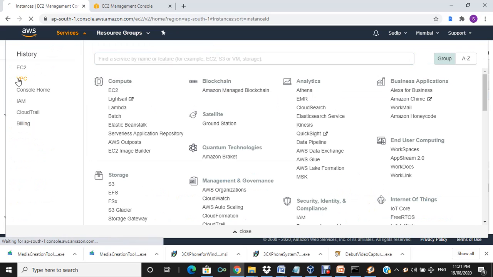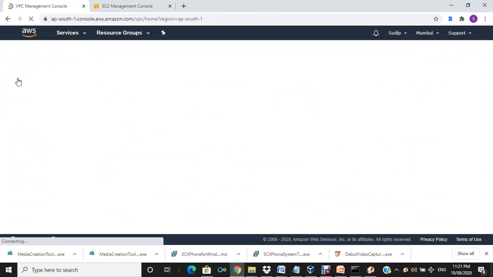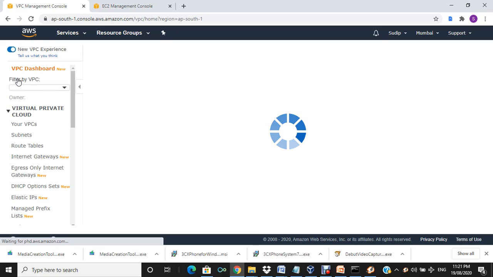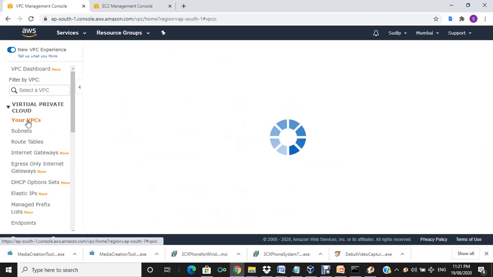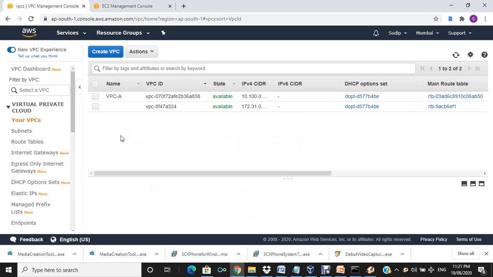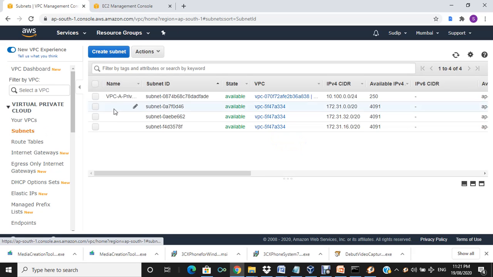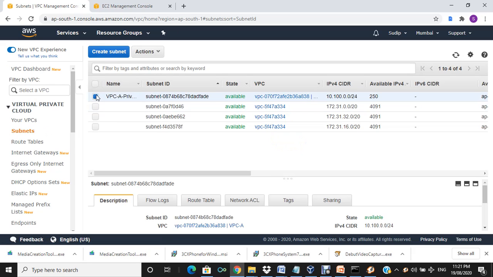Let's go to VPC, the virtual private cloud. You can see your VPCs, and we can create one. I can show you the VPC that I have already created. It is available, and let's go to subnets. As you can see, the VPC A private subnet has been created already, and the VPC has been connected to it.